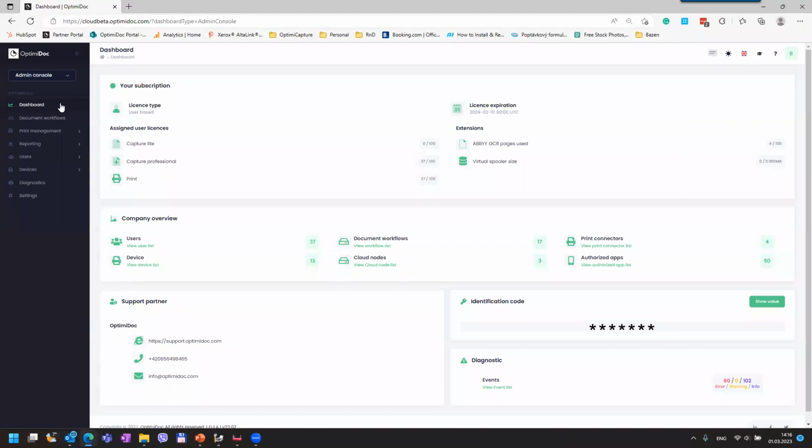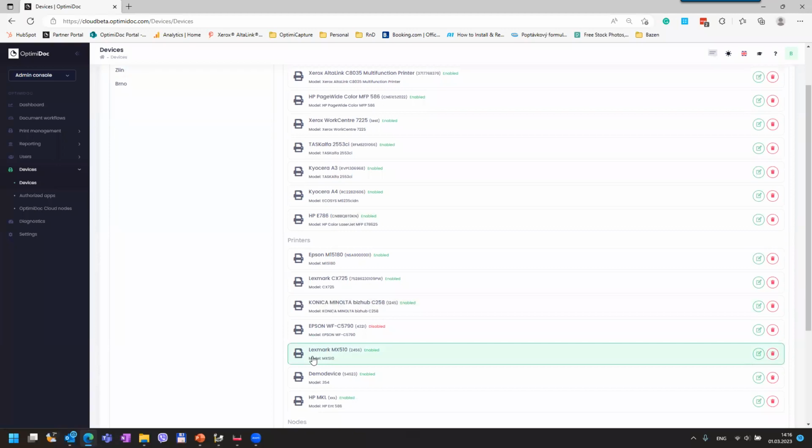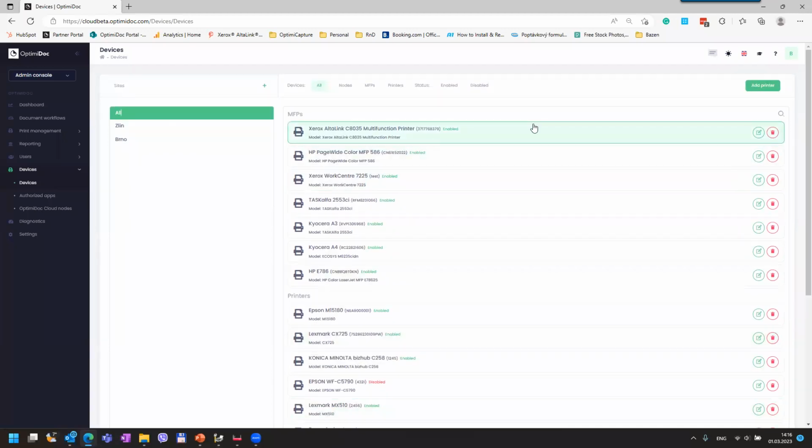And let me start with the configuration of the devices. So whenever I have any device, it doesn't matter if it's a network one or a multifunction device, it's placed right here. On the left side, we have a list of the sites or locations, so I can filter by this option. And of course, I also have an overview of the multifunction devices, which generally have the integration, and also simple network printers.